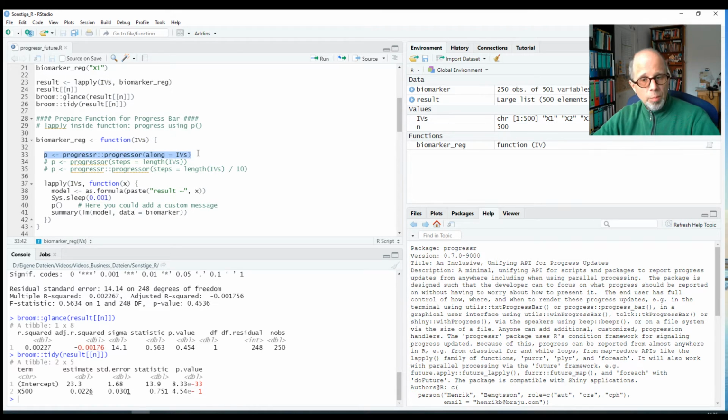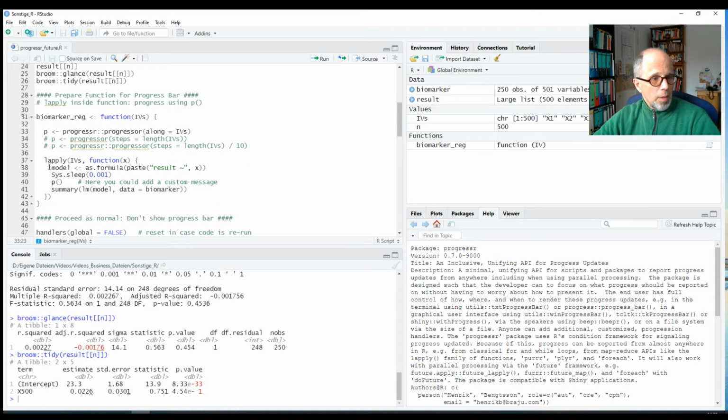This is taken from the documentation to set up the progress bar. And then we have this lapply call, and now I write an anonymous function. So the function is not created in the global environment, but just on the fly as this outer function is executed, function x, and then we need these curly braces because we have several R expressions that we want to combine to this anonymous function.